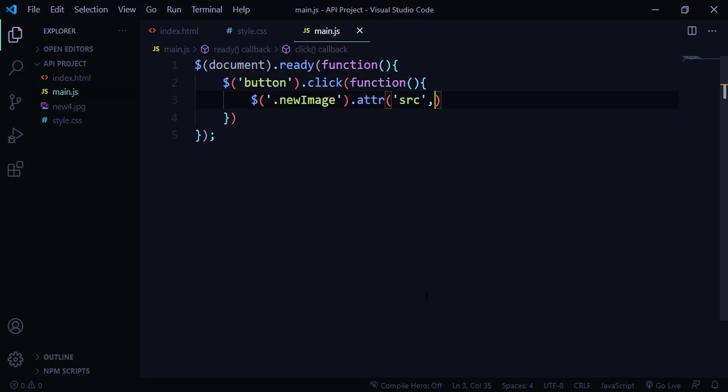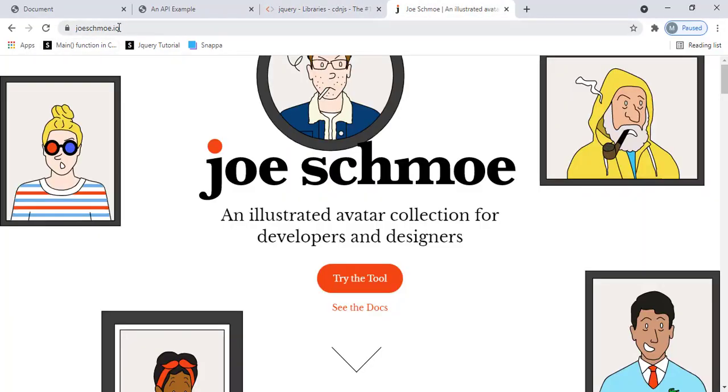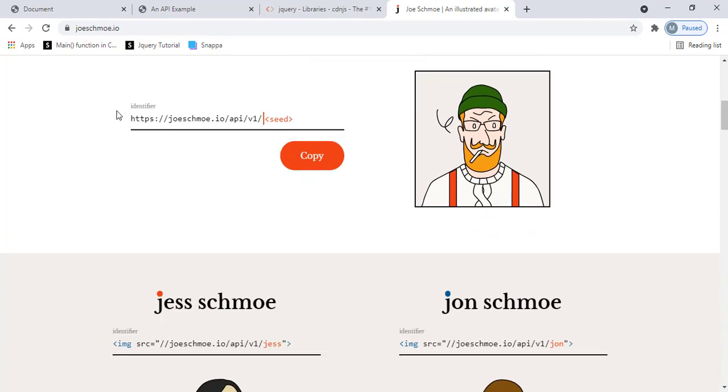In this case, there are different types of APIs that can be used. The one that I am going to use, let me show you, is joscom.io. This is a site that I am going to use to change the images. If you scroll down, you can see this is a link that we are going to use, https://joscom.io.api.v1. Here in angle brackets you can see there is a name called seed. That is where we are going to pass the name of the variable, based on the name that you are entering into the input box.